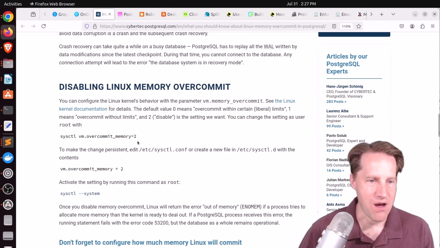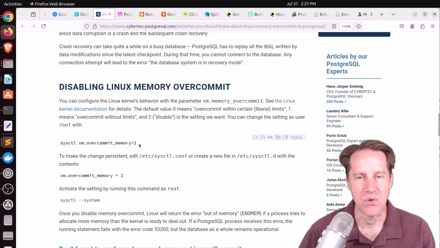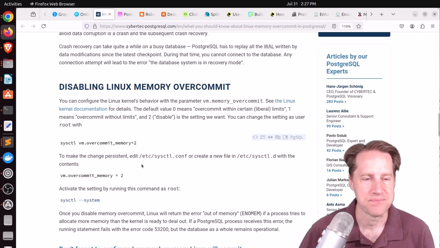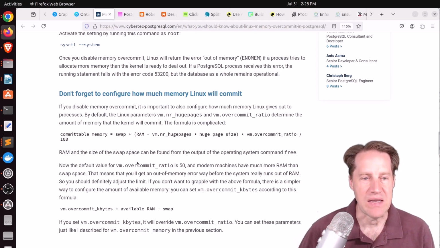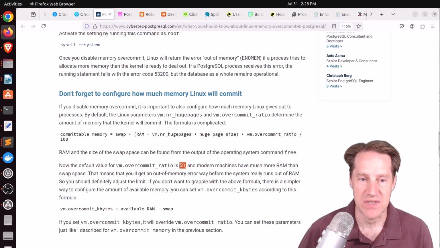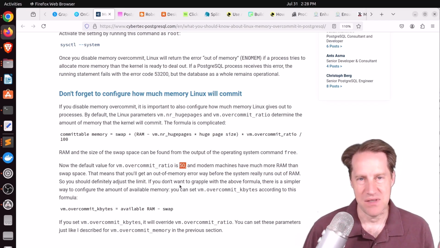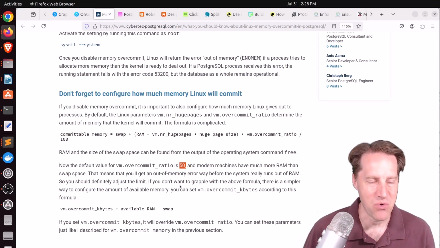And a way to turn it off or disable it is to set the sysctl command vm.overcommit_memory equals 2, so that disables it. But when you set this, there's another setting that you should also make, and that is the vm.overcommit_ratio, because by default, it's set at 50, which means it's going to use approximately 50% of the available memory, which clearly you want it to use more than that.